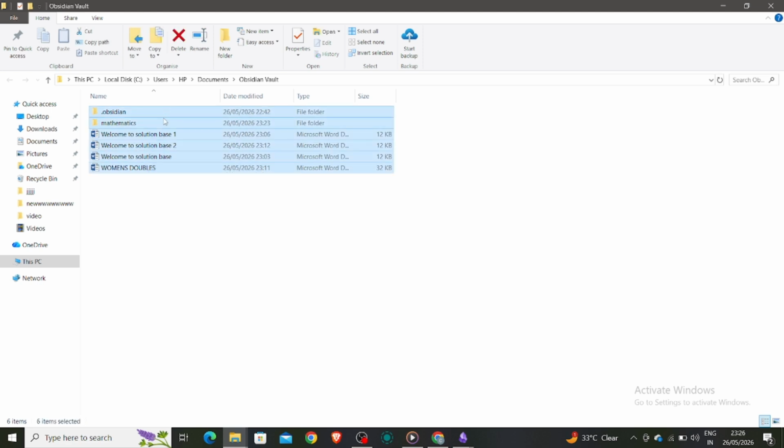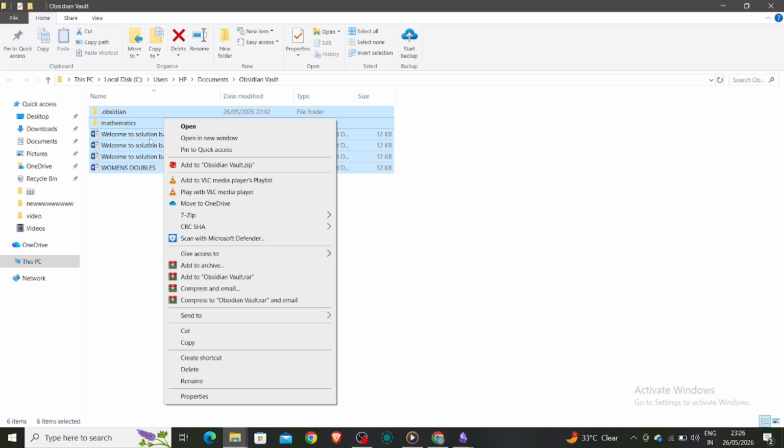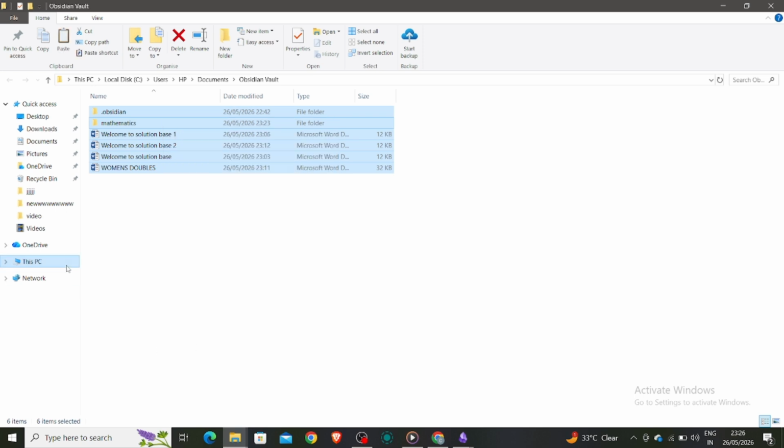One of the easiest methods is using a USB drive or external storage device. Connect the storage device to your computer and copy the entire vault folder. Make sure you copy the complete folder rather than only individual note files. This helps preserve folder structures, attachments, plugins, themes, and settings. After the copy process is complete, safely disconnect the storage device and connect it to the new computer.